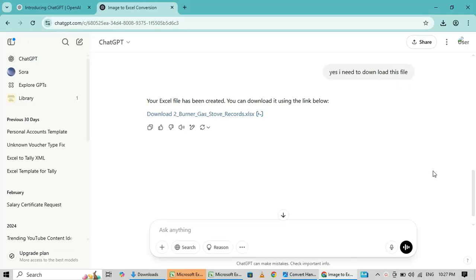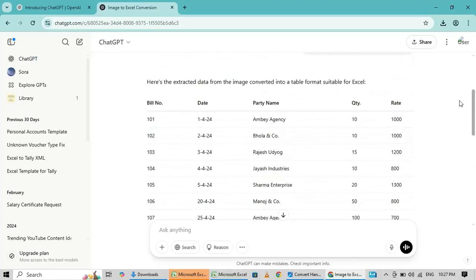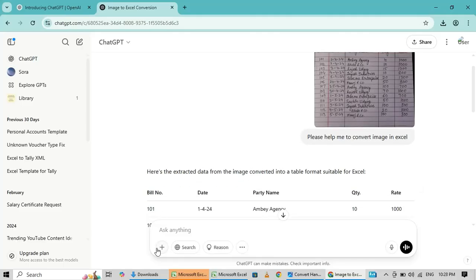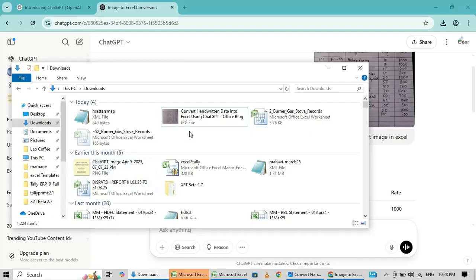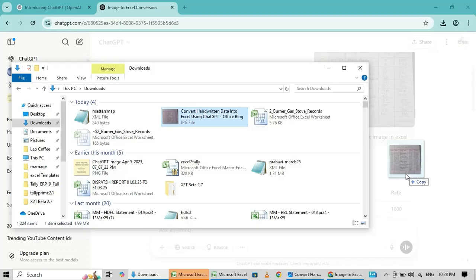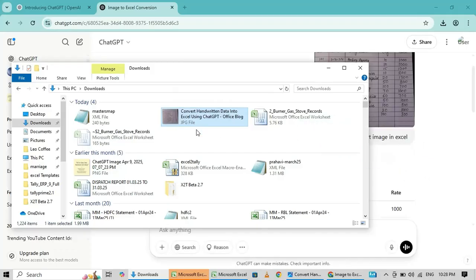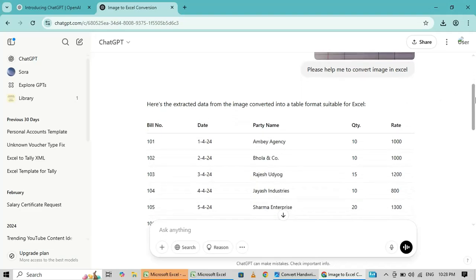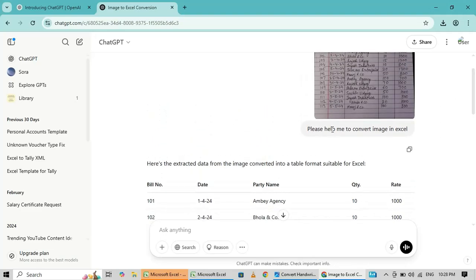Okay, let's find out. What you have to do is go to ChatGPT. Here I already went there, and here I uploaded this document. To upload, just drag the file here. That's it. This is the way you have to drop it here. The same way I have done.